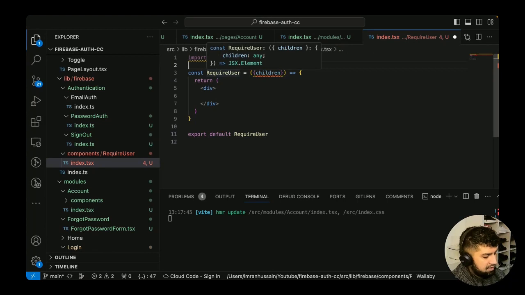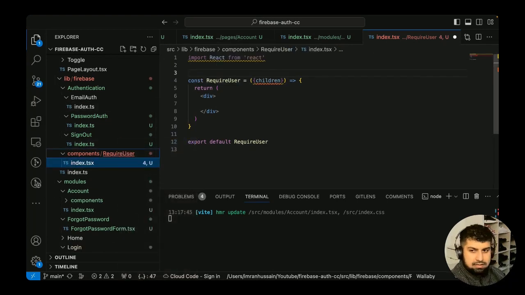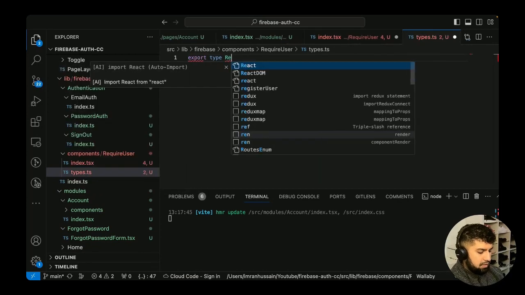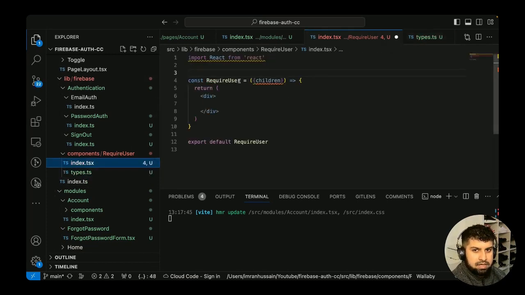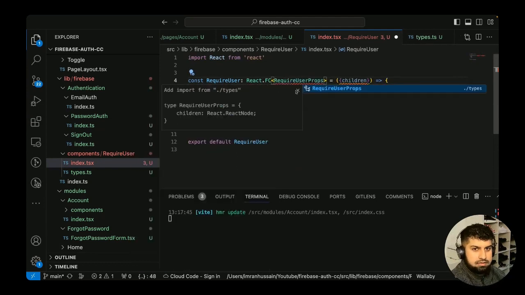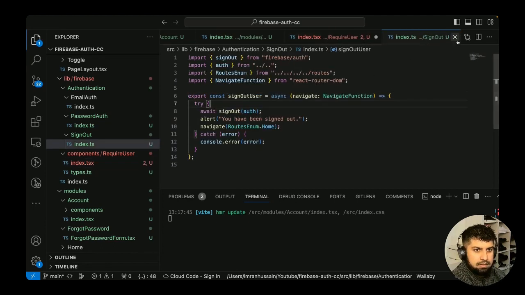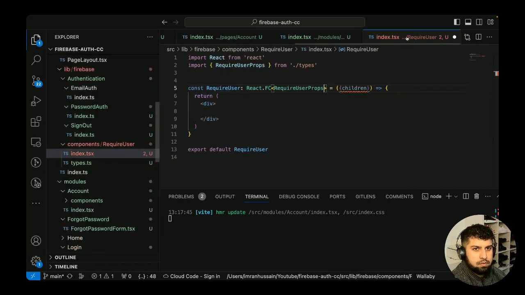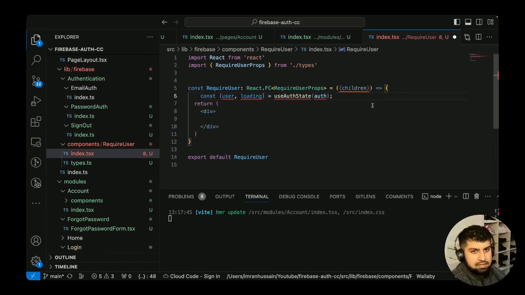So again, we need to fix the types. Let's create a new type file in here called types.ts and export type of require user props. And it's essentially going to be children of React.ReactNode. And now all we need to do is add this type in here, React.FC, and then the type is the require user props, which we need to import. So now what we want to do is if we go in and close this off, and also we can close the other things off as well. So now we need access to this again. So let's copy this and basically do the check in here.